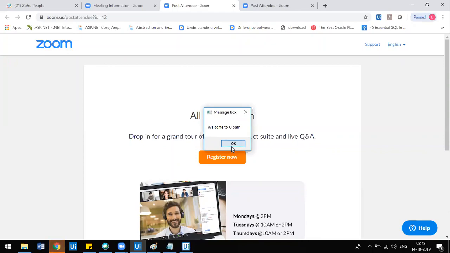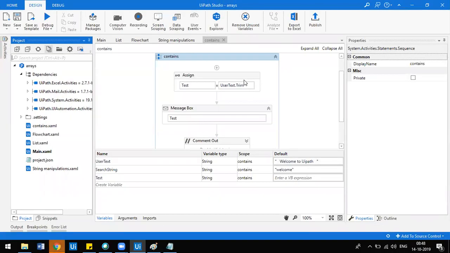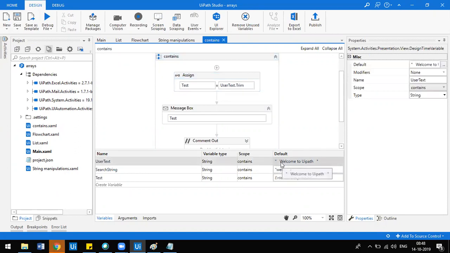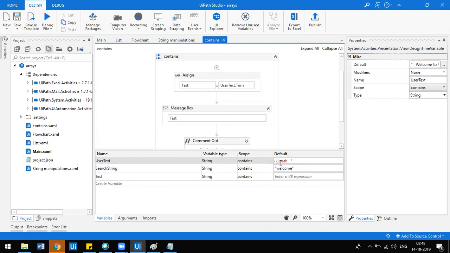Okay, now the white spaces got removed. For instance, I want to remove only the space that starts at the beginning of the string. I want to remove only this white space, at the starting of a string.